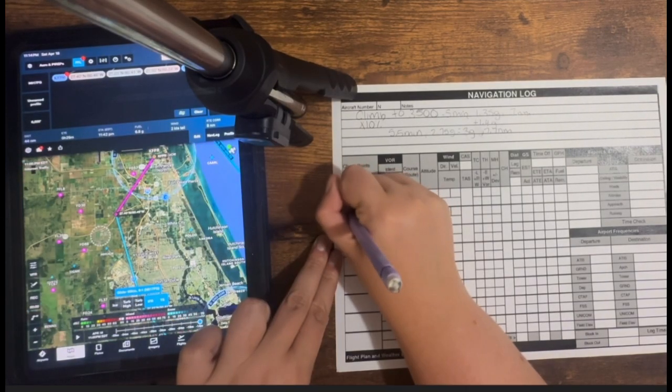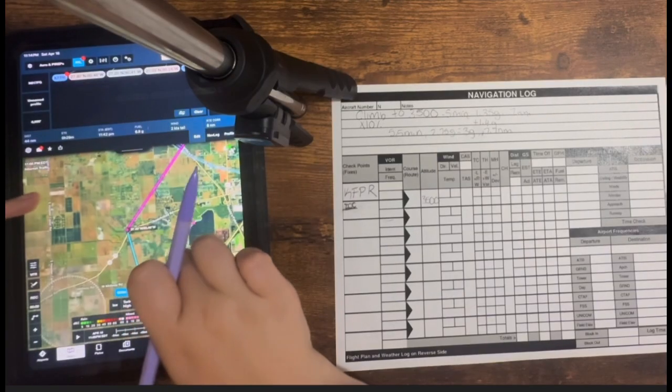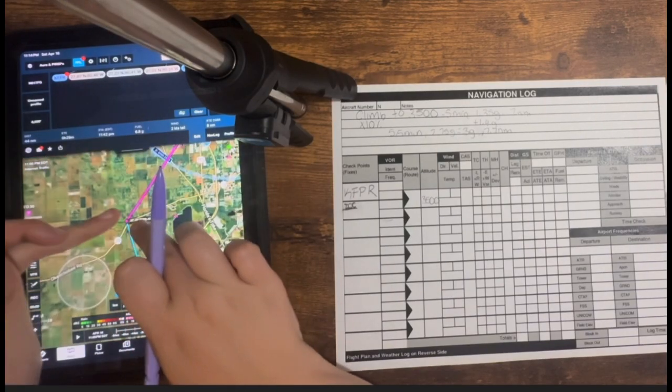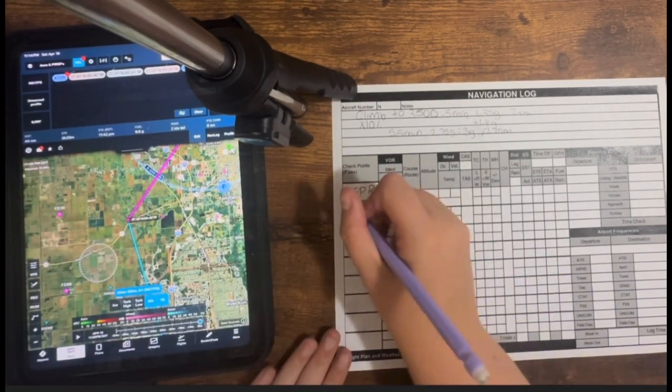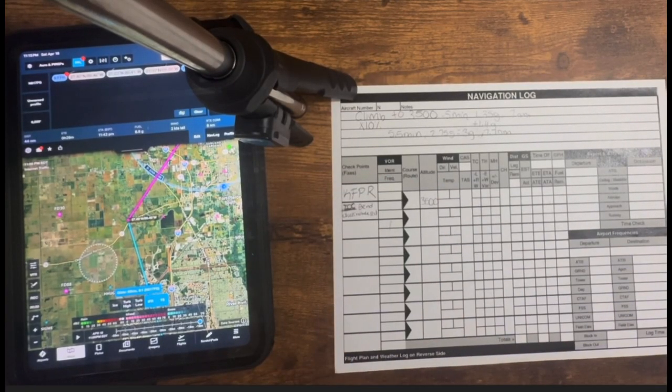I'm writing top of climb. Just make note that you know where it is, which point. And I'm gonna give it a name. So this is Okeechobee Road. I'm gonna call it the Bend and Okeechobee Road. You can name your points however you like, as long as when you're in the air and you're reading this, you know what it is.